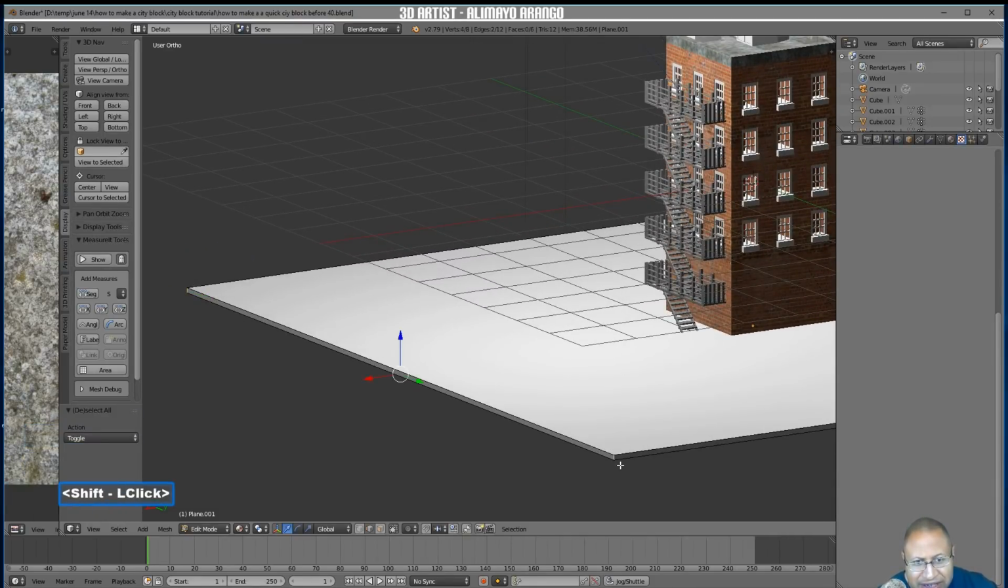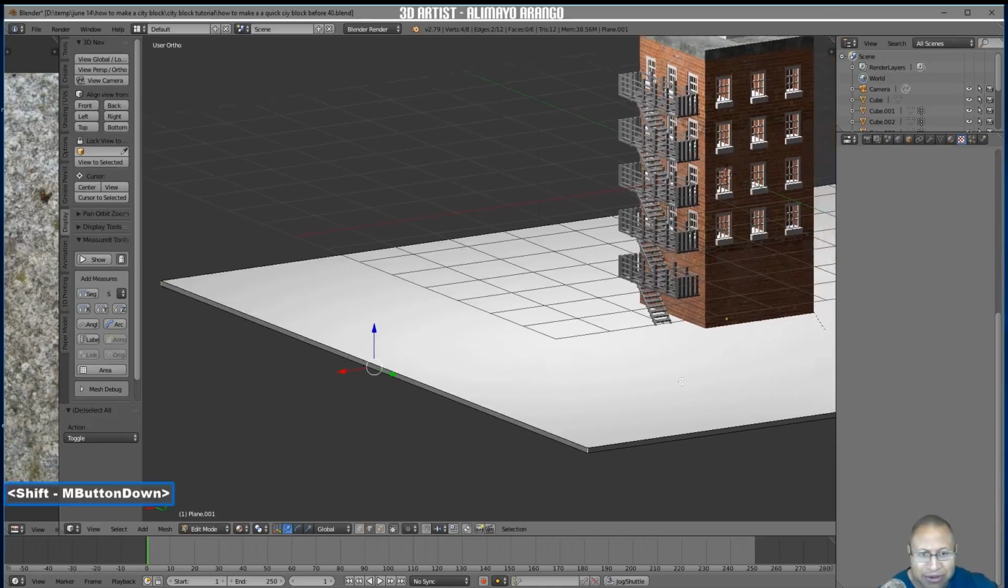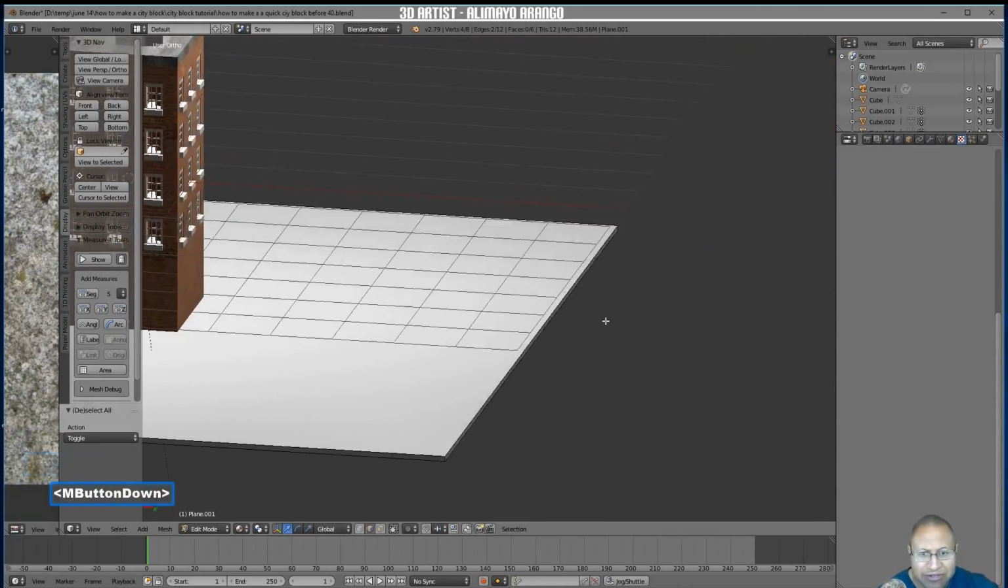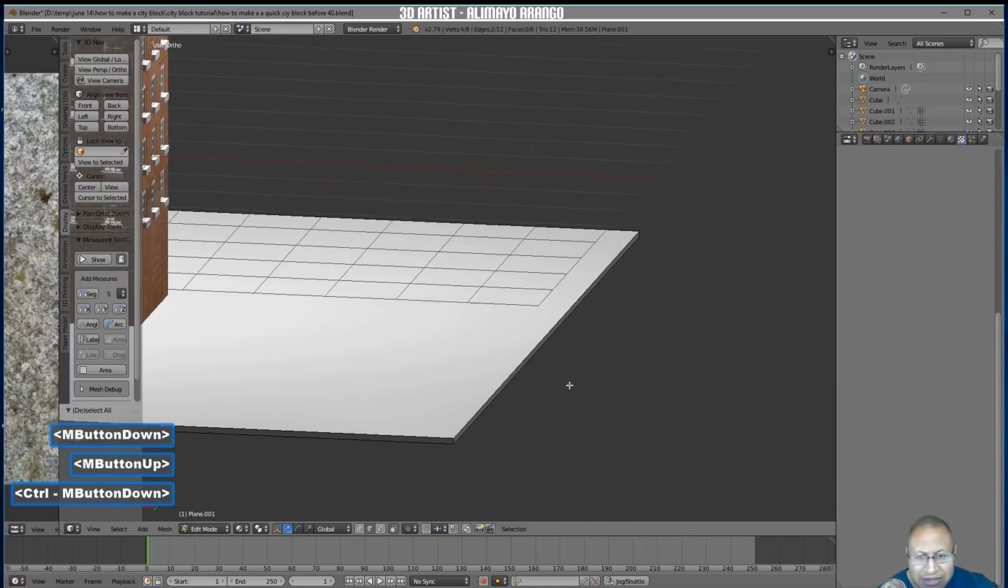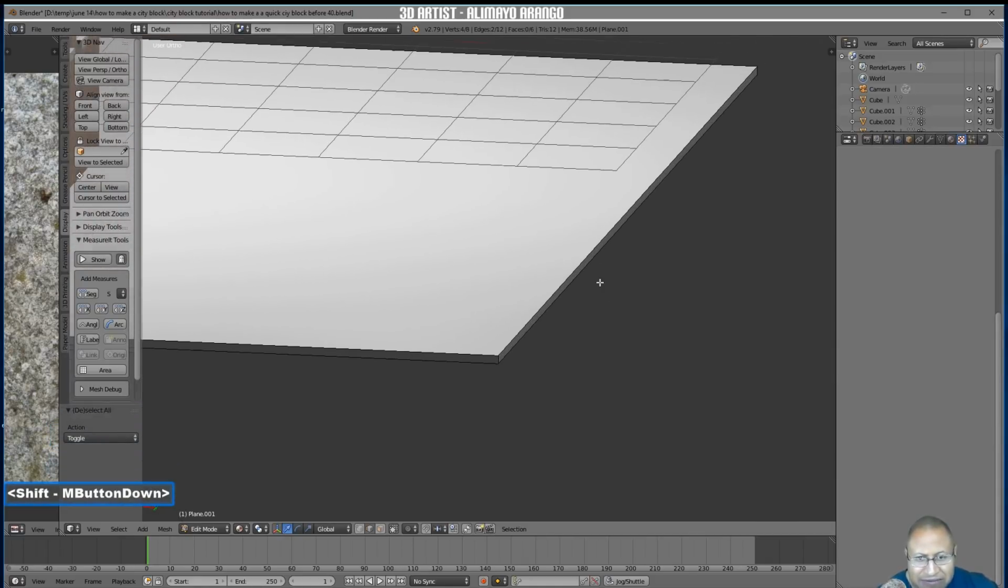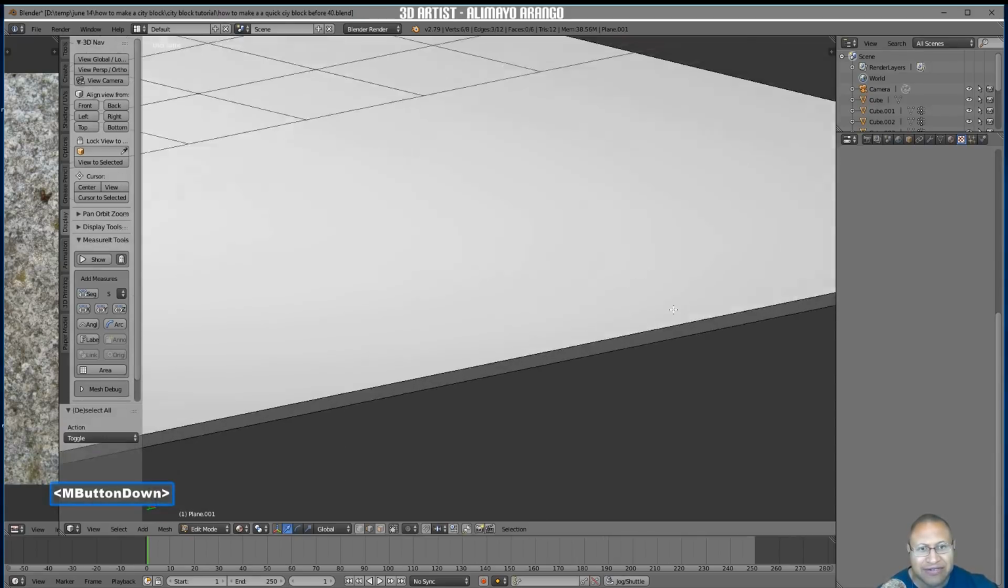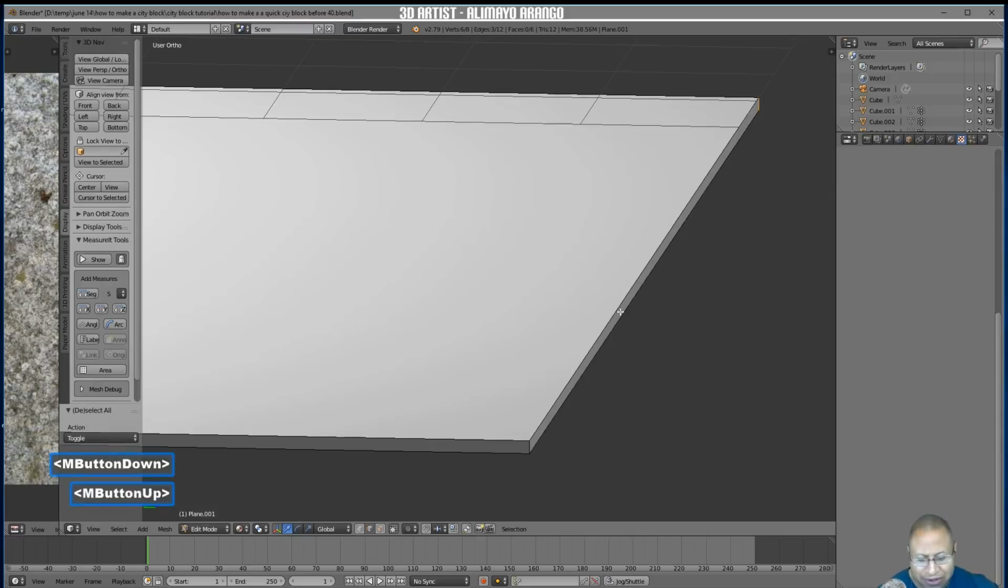I'm holding shift. The reason why I'm holding shift is I selected here. If I didn't hold shift and I selected here, I would have deselected there. I'm holding shift and the middle mouse button to pan. I'm letting go of shift to rotate. Holding control and the middle mouse button to zoom in. Holding shift and the middle mouse button to pan. Now holding shift so I don't lose the other selections. Let go of shift. I'm holding the middle mouse button to rotate. I'm re-holding shift and then left clicking on this edge right here. Now I'm letting go of shift again.